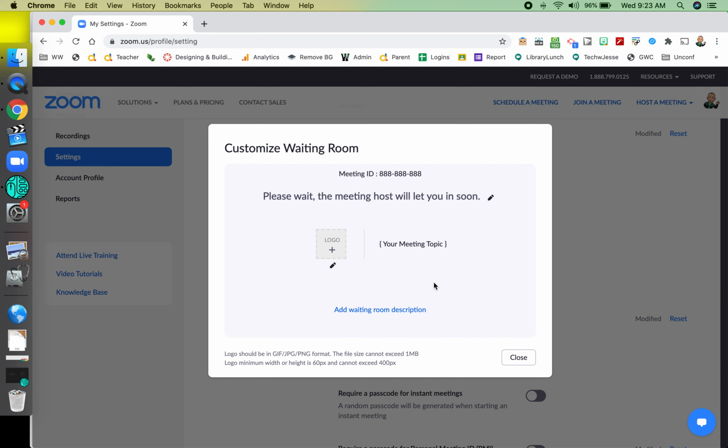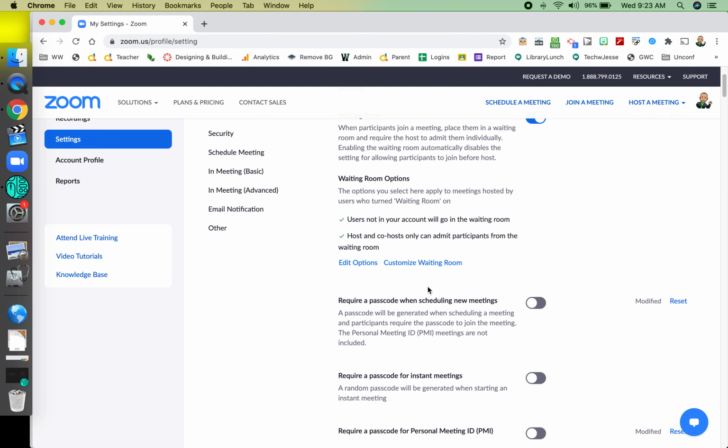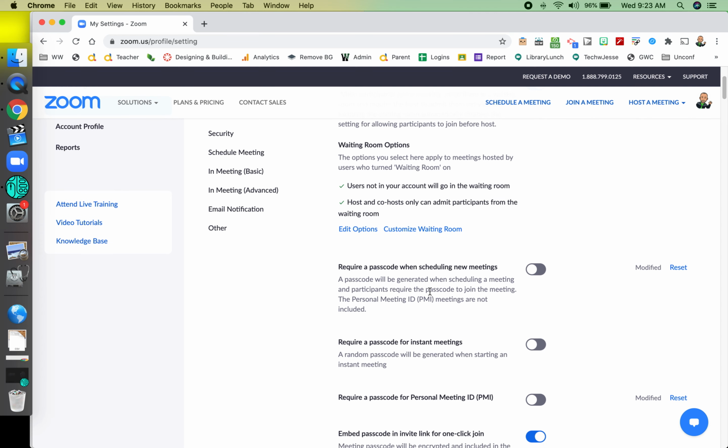There are also ways you can customize the waiting room. I didn't spend any time doing that, but if you want to toss a logo in there, you can. I'm going to scroll down: require a passcode when scheduling new meetings. I just decided to abandon all passcodes. So when I create a meeting, if someone tries to get in who's not from Westwood, they'll go to the waiting room, and I can choose to ignore them.